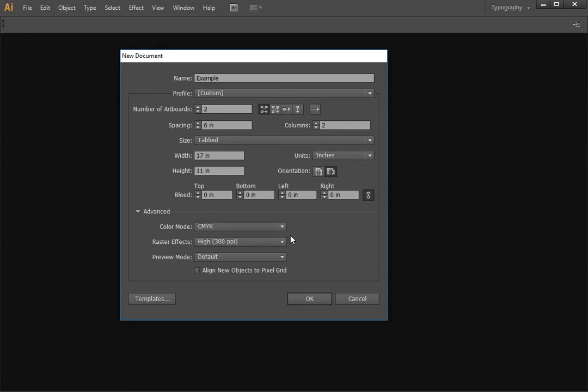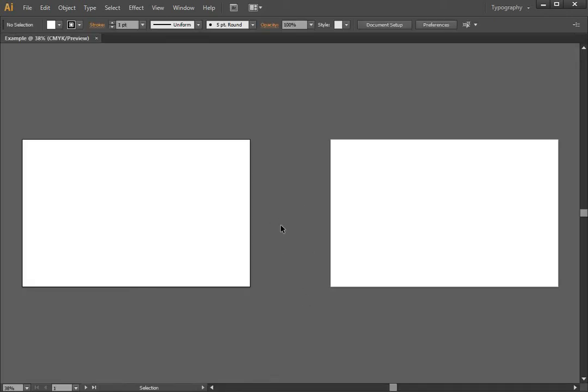So now that we've got our number of artboards set up, we've got our page size, our units, orientation, color mode, and what Adobe calls raster effects, which is really resolution, I'm going to click OK, and it's going to bring us to the actual Illustrator workspace.